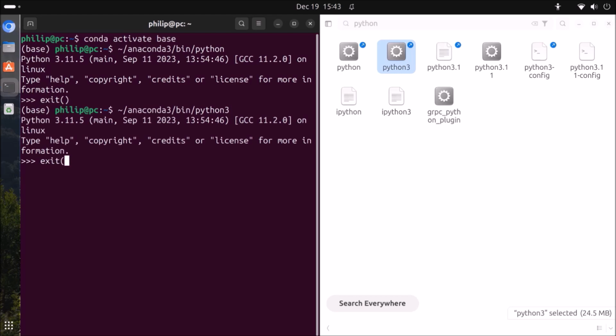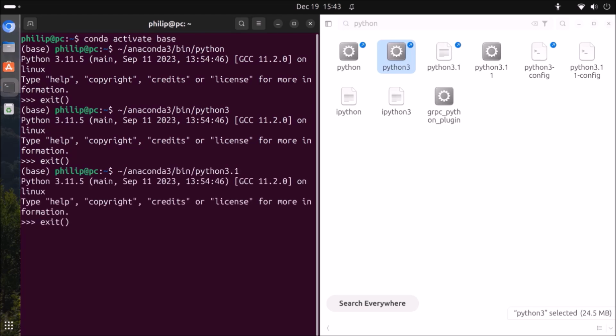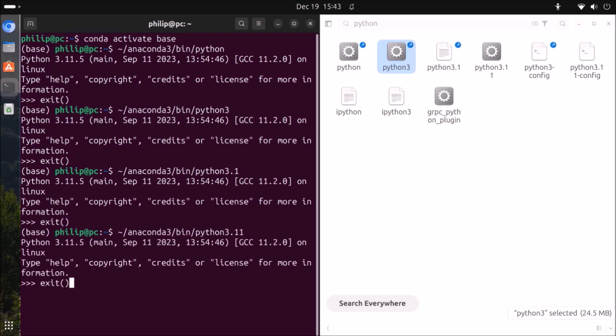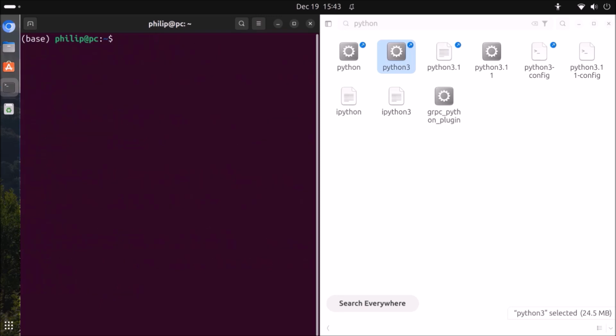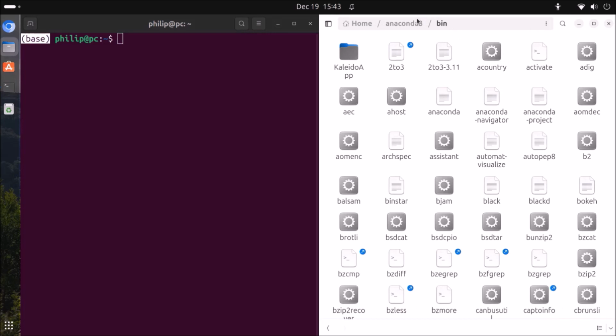And notice when I use Python 3 instead of Python, I get the exact same thing. And if I use Python 3.1 or Python 3.11, I get the exact same thing. So in the past, there was a difference between these because Python 2 and Python 3 were pre-installed in Linux. Python 2 has reached end of life, so all of these are aliases to the same program.